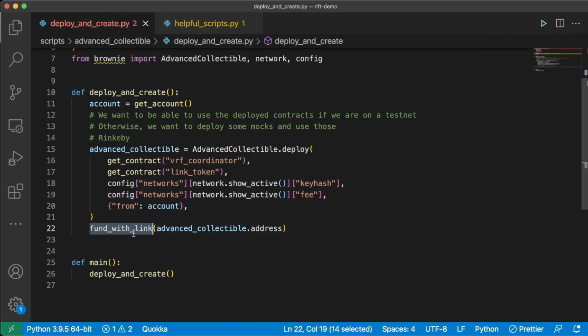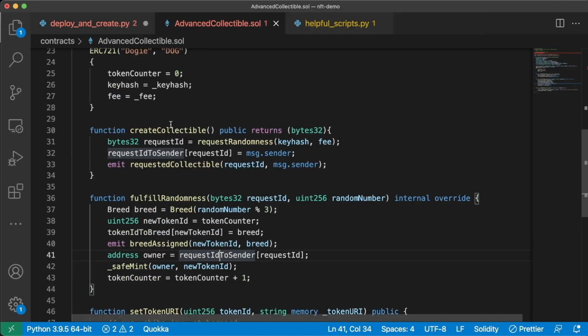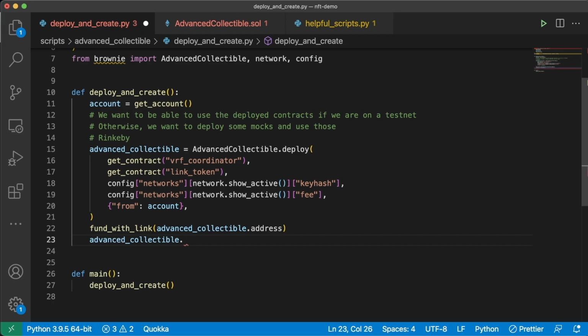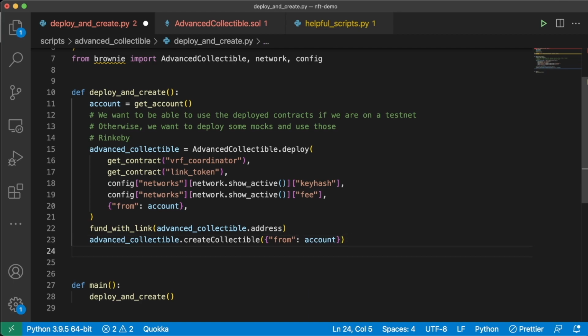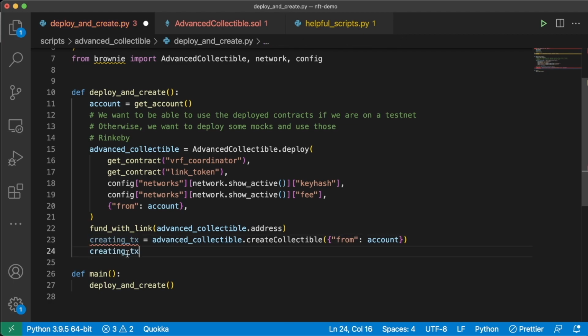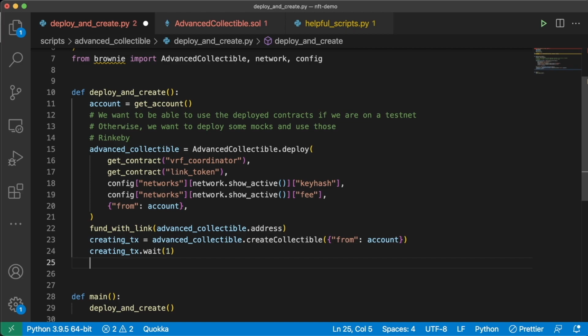Let's go back to our deploy and create. We now have this fund with link that we're going to do right here. And then all we have to do now is call our create collectible function here. So we'll just do advanced_collectible.create_collectible, of course from account. And we'll do creating_tx. We'll wait one block confirmation. And then we'll print new token has been created.